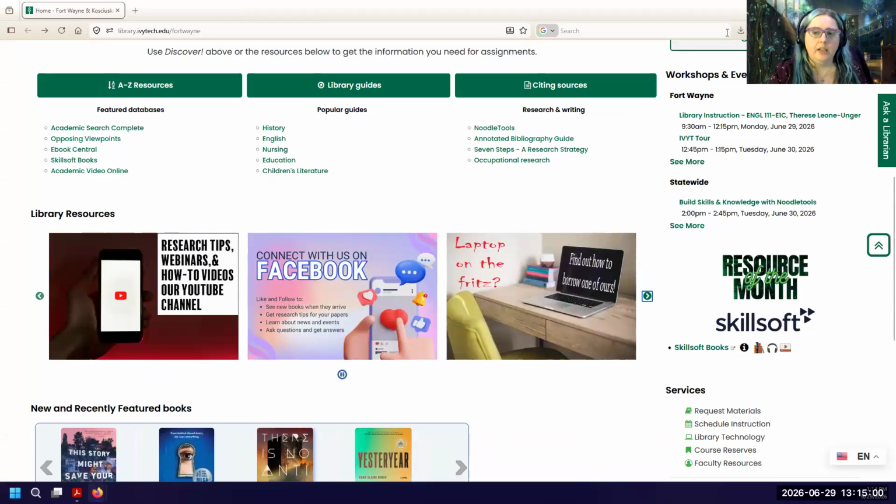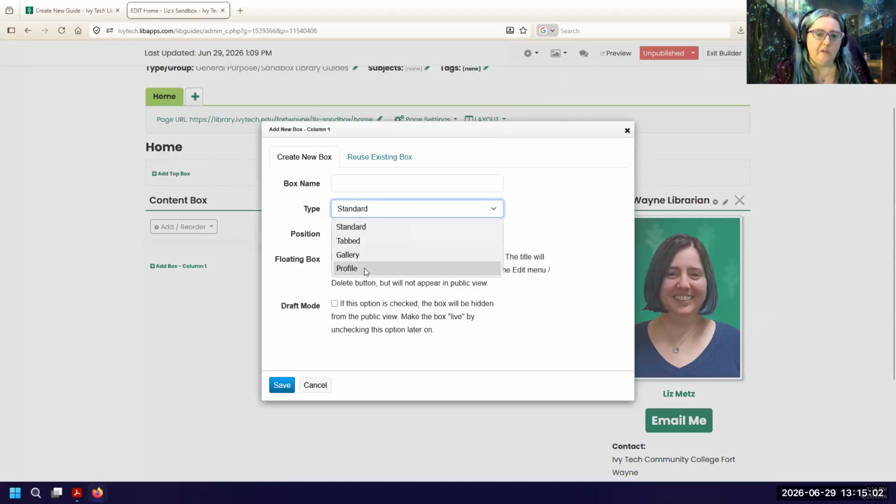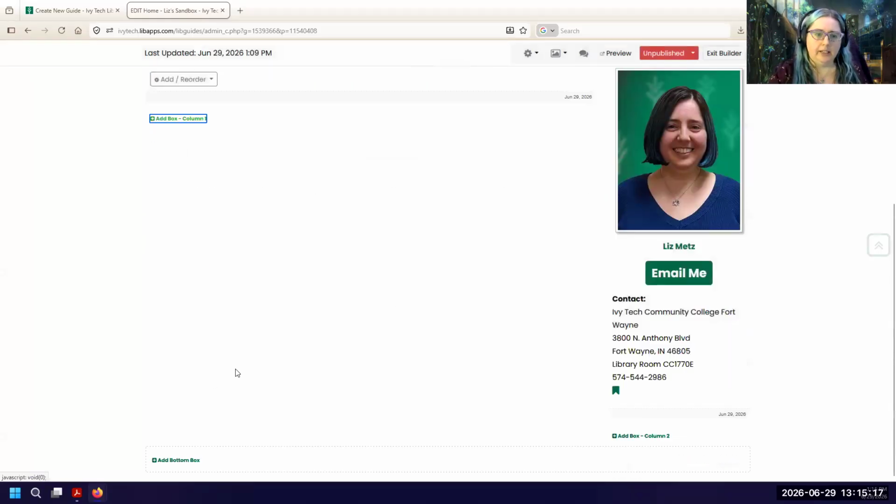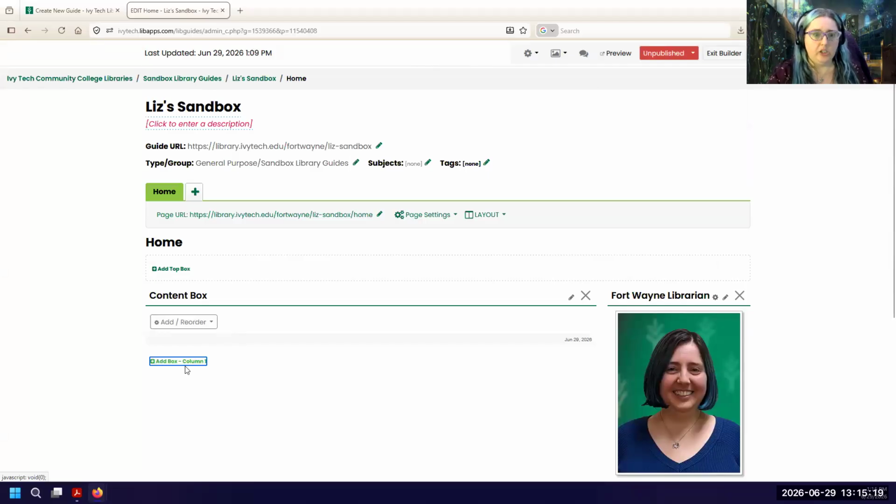And then the profile box creates this automatically generated box you see on the right side that has your picture and any profile information you've set in LibGuides. And again, like I said, you can only change the box type when you create it.